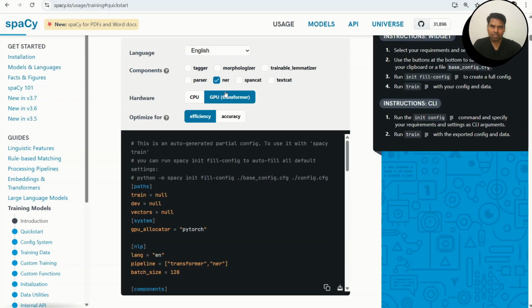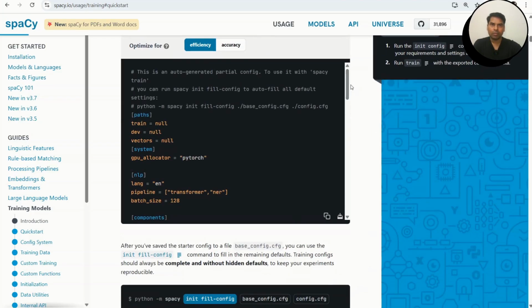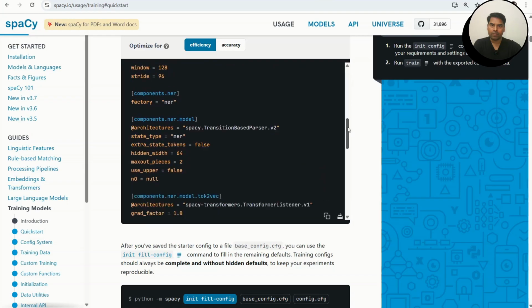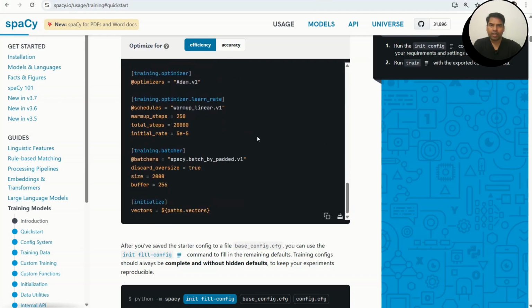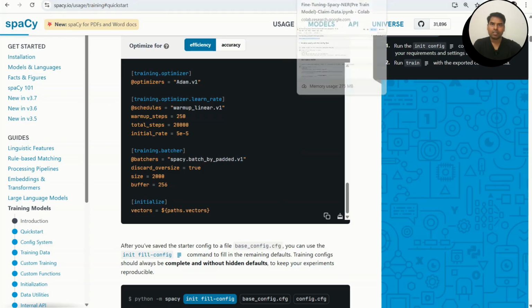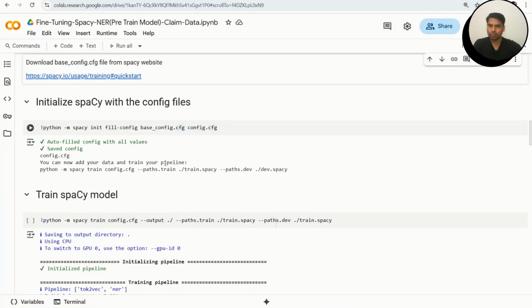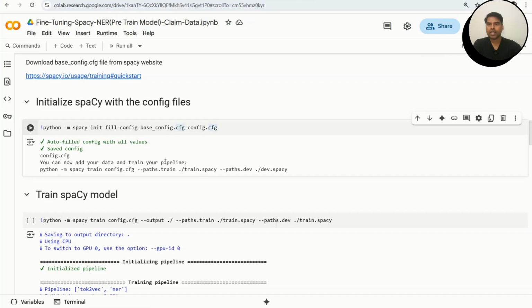If you just select all these options, you will see that it automatically gives you a config file, right? And you just have to go ahead and download this file. Just click download, okay. If you download this file, just import it into your project, and after that you have to use this command. This command is given by spaCy itself, okay.